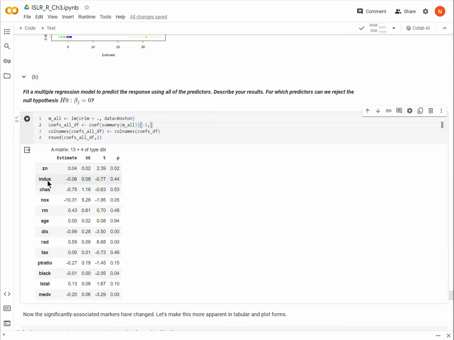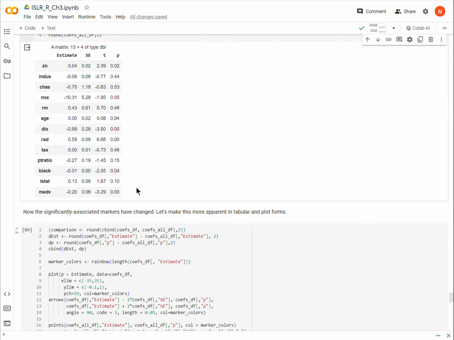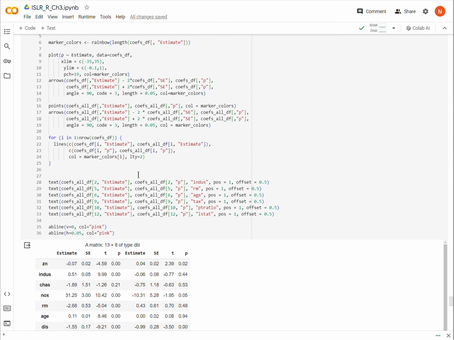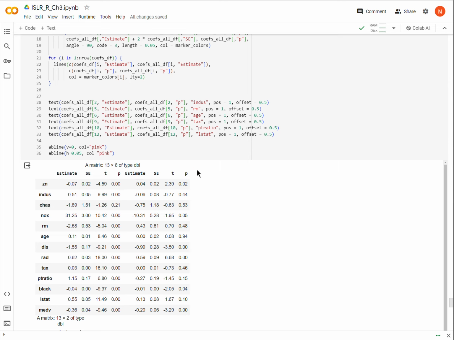So now here is our coefficient table for the new regression, the multiple regression. You notice that not all of the p-values are now significant. So something has changed. I want to show how they've changed in a couple of different ways. The first way is I just have the two sets of regressions piled on top of one another.